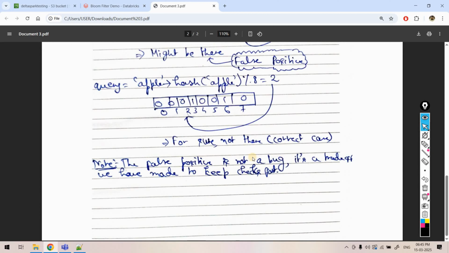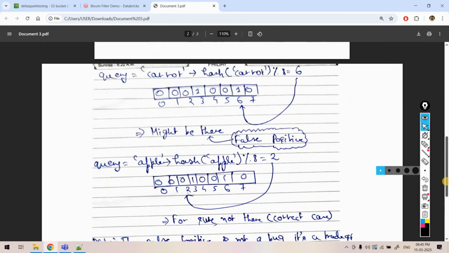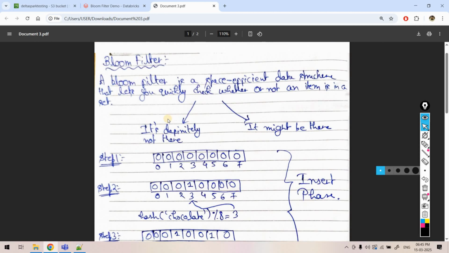Note that the false positive is not a bug. It is a trade-off we have made to keep our checks faster. That is the overall sense of Bloom filter, that it helps us quickly detect whether a string is definitely not there in a set, or it might be there in a set. So this is a generic intuition of Bloom filter.